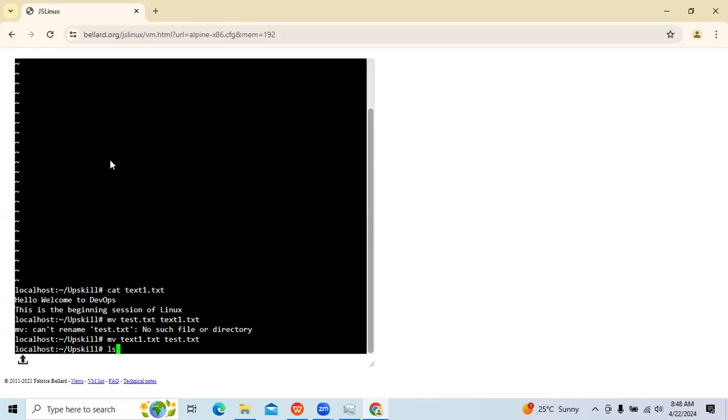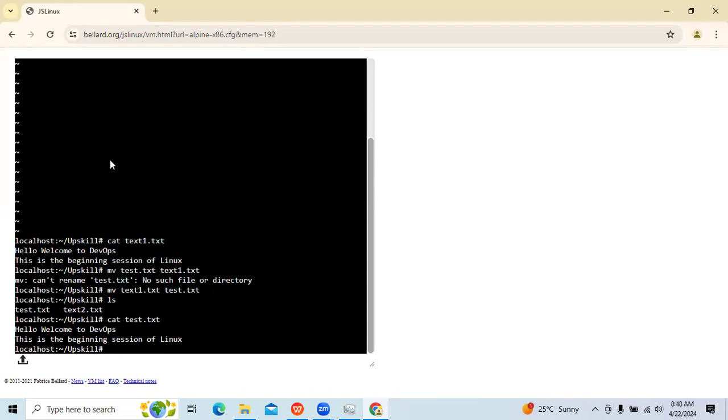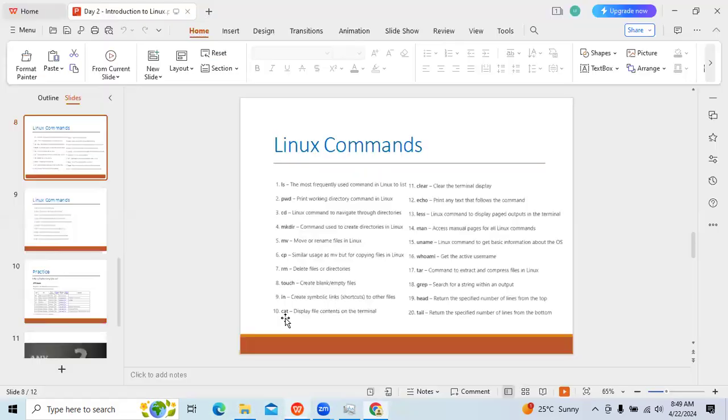So let's again do ls. Now you can see there are two files, test.txt and text2.txt. Let's check whether our data is there or not. See, hello, welcome to DevOps. This is the beginning of the session on Linux. So all our data is present. Hope you understand this rename command. You can unmute and speak if you have anything.